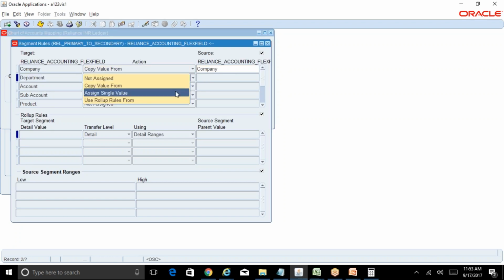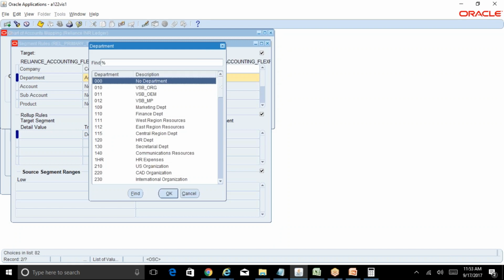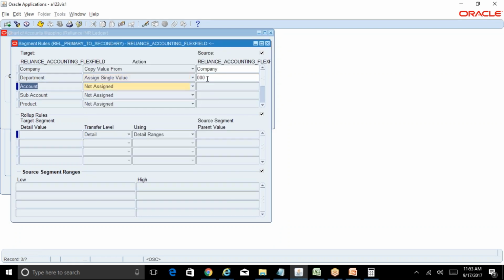Okay, just for our argument's sake, for department, irrespective of any department, I will use only 000. Is it 4 digit or 3 digit? 3 digit, right? Okay. So that means when I do a data entry in the primary ledger, I'll do two data entry transactions. One is with the department of 000 and another is with the department of 110. Okay, and then let's see how it gets copied into the secondary ledger.